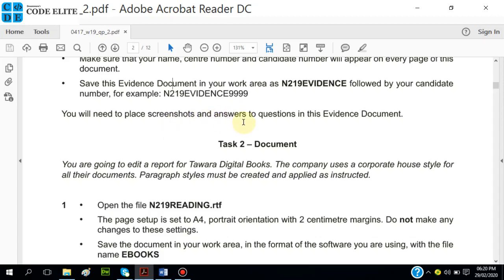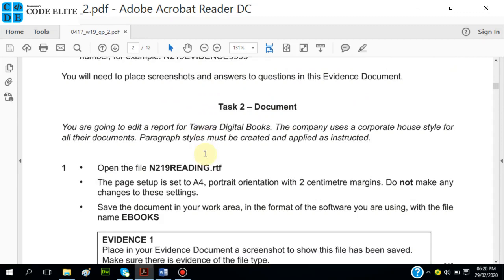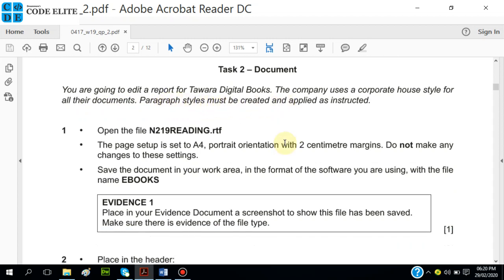You will need to place screenshots and answers to questions in this evidence document. So task 2, you're going to edit a report for Tawara Digital Books. The company uses a corporate house style for all their documents. Paragraph style must be created and applied as instructed. Okay, so this is very important.